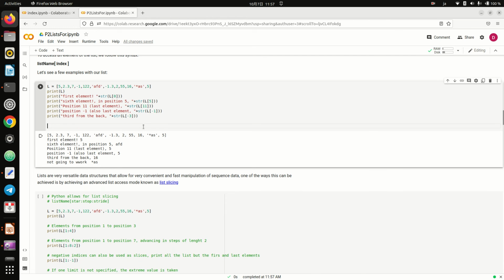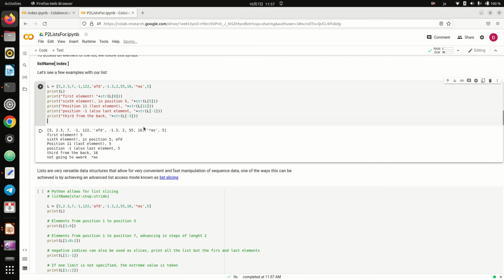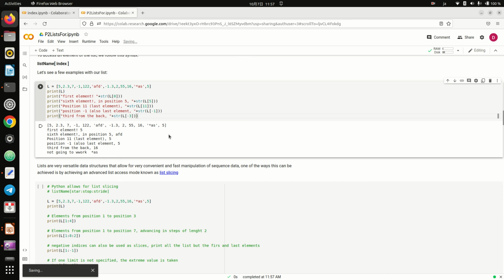So here we have indexing in lists, positive indexes, negative indexes, and the fact that when we use these indexing properties, we are accessing elements very efficiently and very fast.